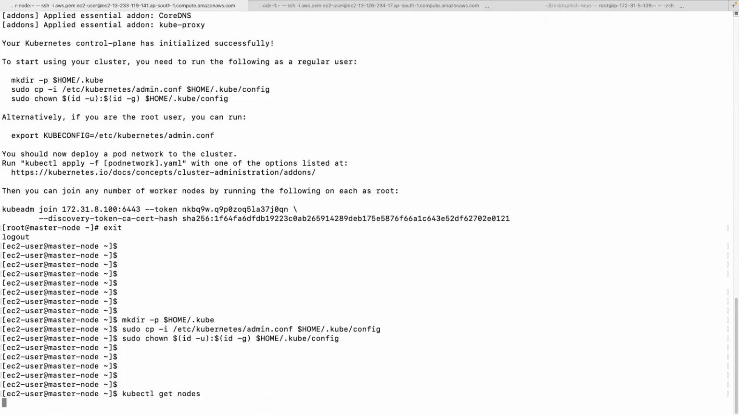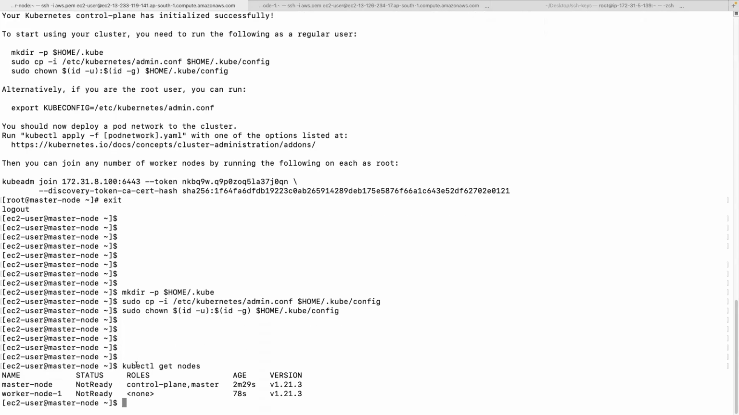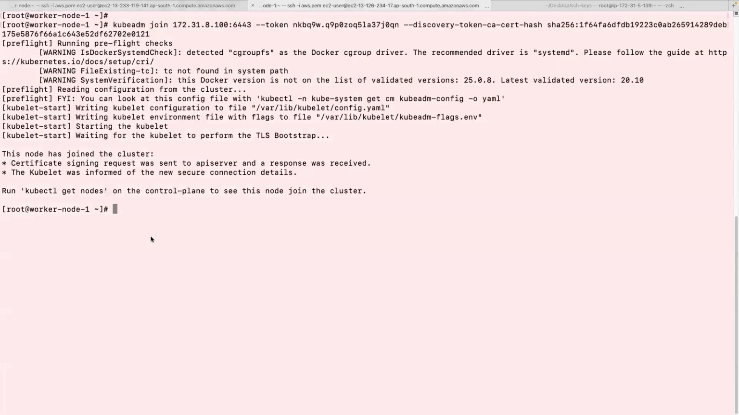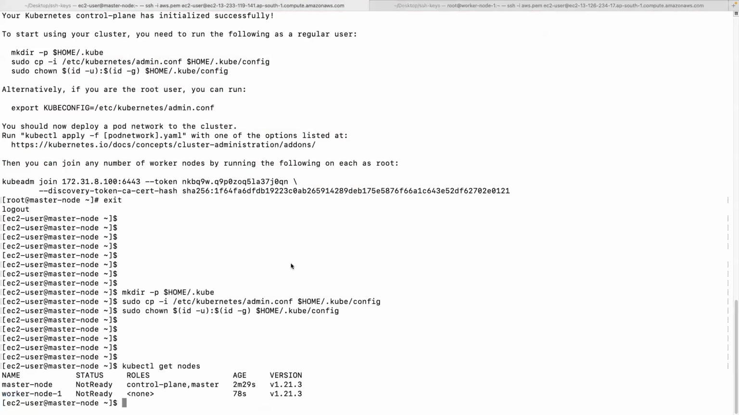First command, kubectl get nodes. kubectl, I told you, right? It is the utility to interact with the cluster. See, the master node is added. The worker node is also added. Means when you ran the token, yes, this node has joined the cluster. We will not do anything on the master, just accept this token. Your cluster is ready.